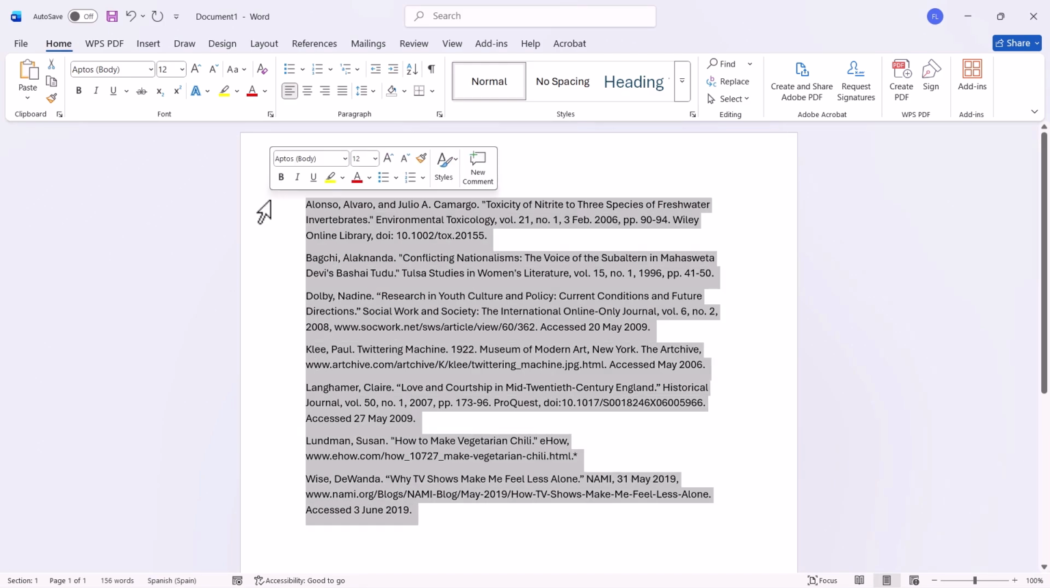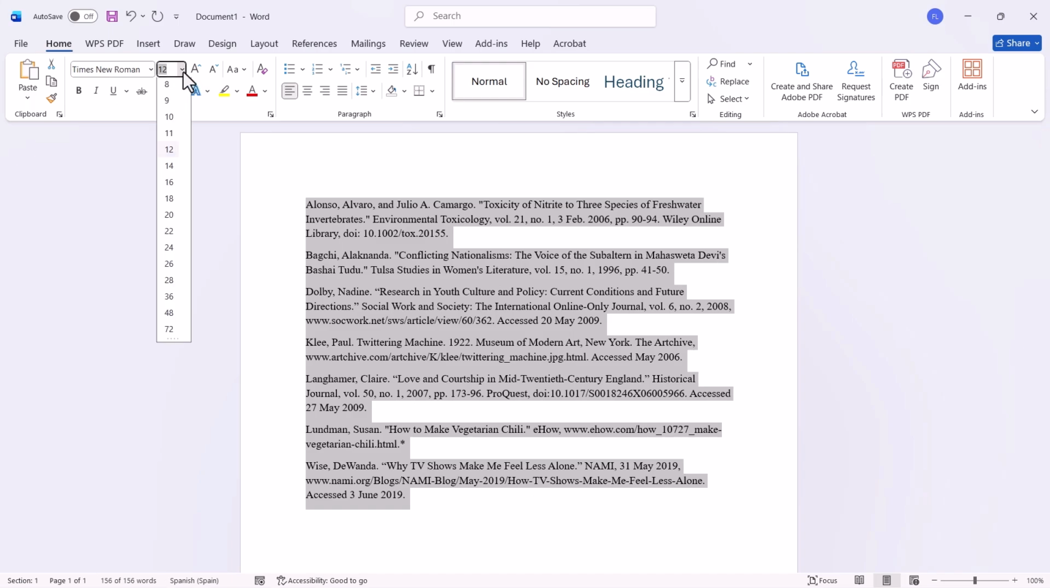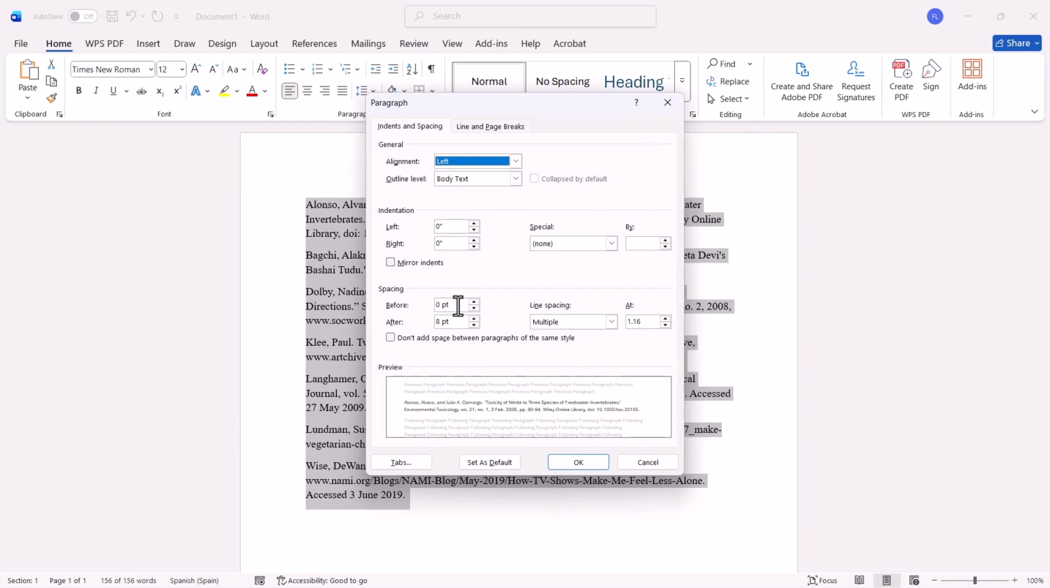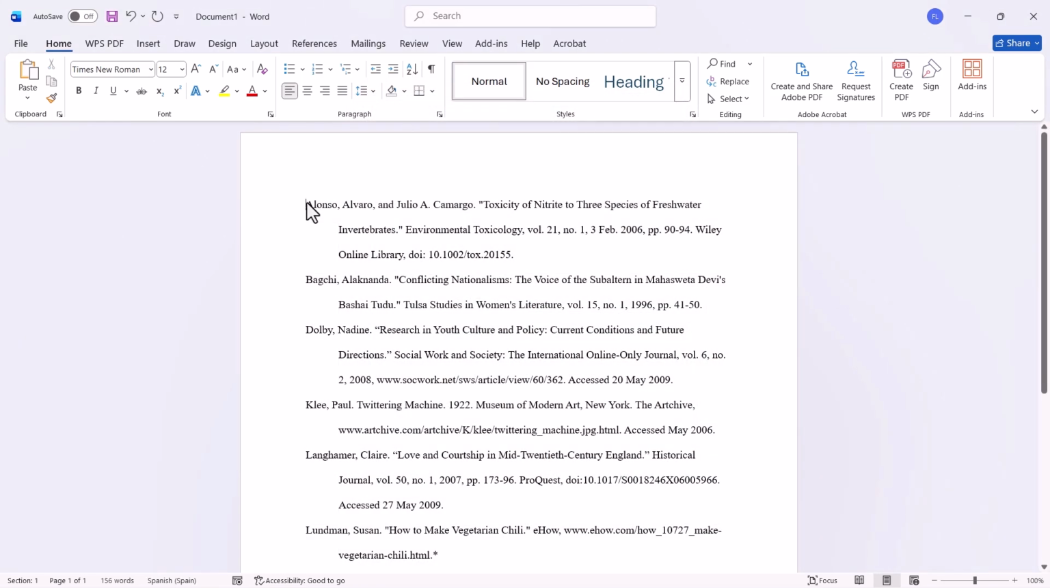Highlight the citation. Change the font to Times New Roman and set the font size to 12. Next, go to the Paragraph section in the Home tab and click the small diagonal arrow. Set both before and after spacing to 0, change the indentation to hanging using the special drop-down menu, then change the line spacing to double. Next, click OK. That's how you can format your APA 7th Ed reference list in Microsoft Word.